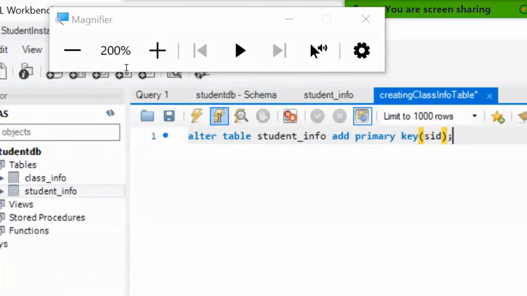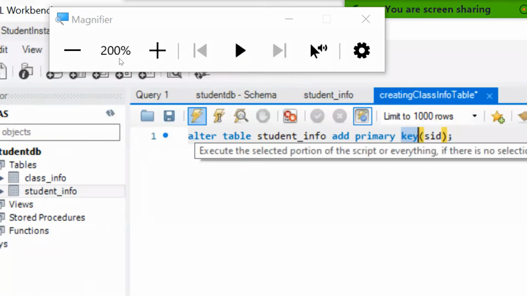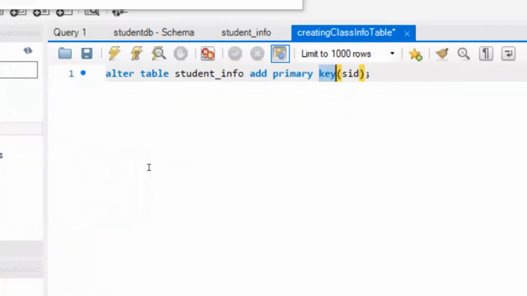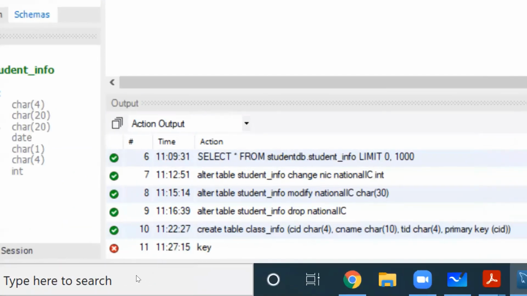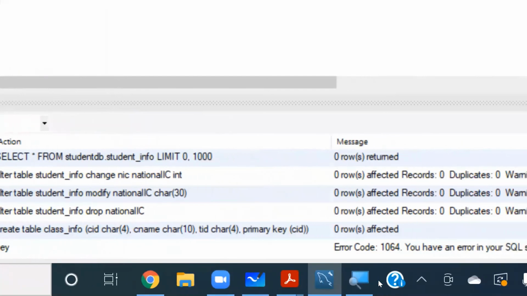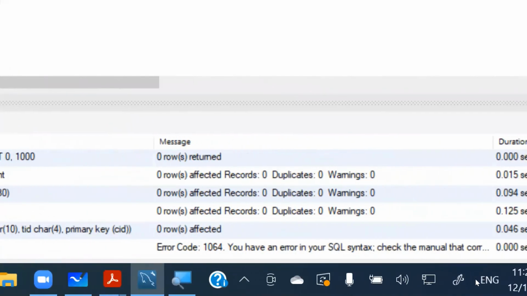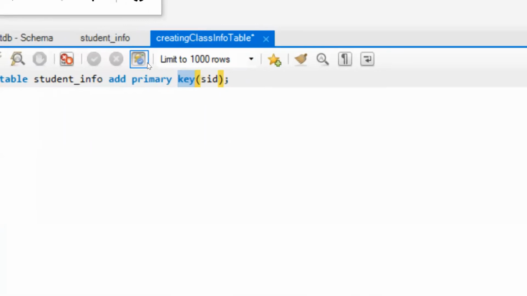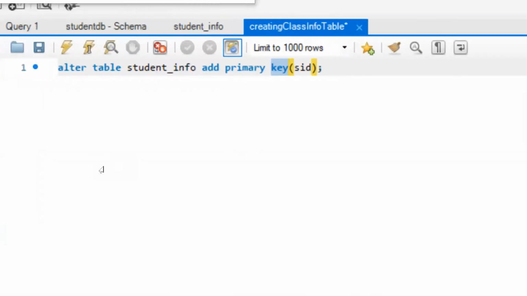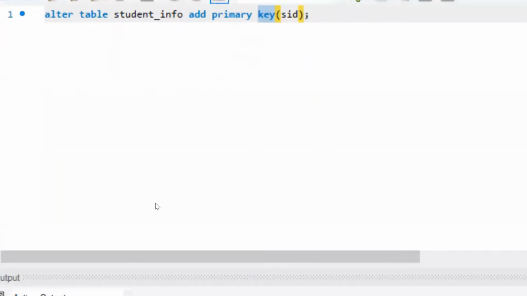Right? So we said alter table, student info, add primary key. So here we run it. So it executed. There is a problem. It says key. You have an error in SQL syntax. Check the manual. Yeah. Add primary key. Let me check.